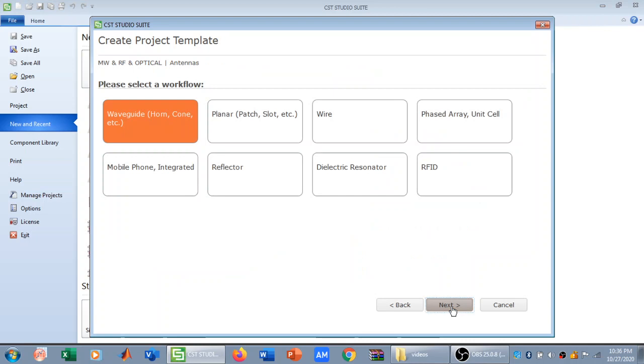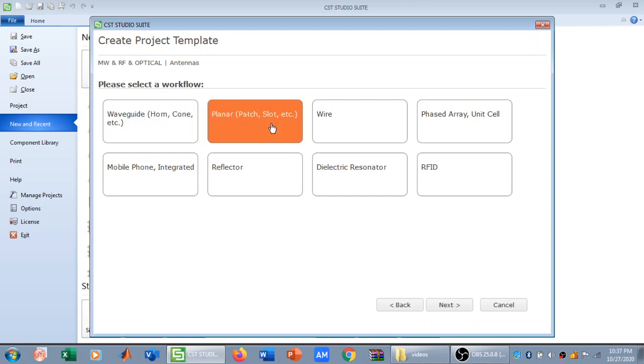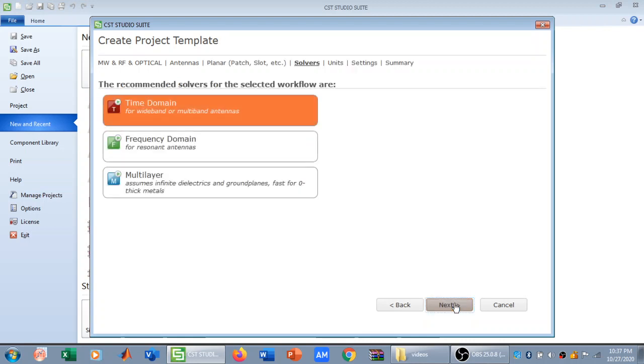After clicking on next, again I have some options of workflow. If I want to simulate a waveguide, I can simply click here. If I want to simulate a patch antenna, a planar antenna, I can click on this. And then we have the wire, the phased array options, mobile phone, reflector, dielectric resonator, radio frequency interference detector. But at the moment I want to select this planar or the patch antenna. So I'm going to select next.